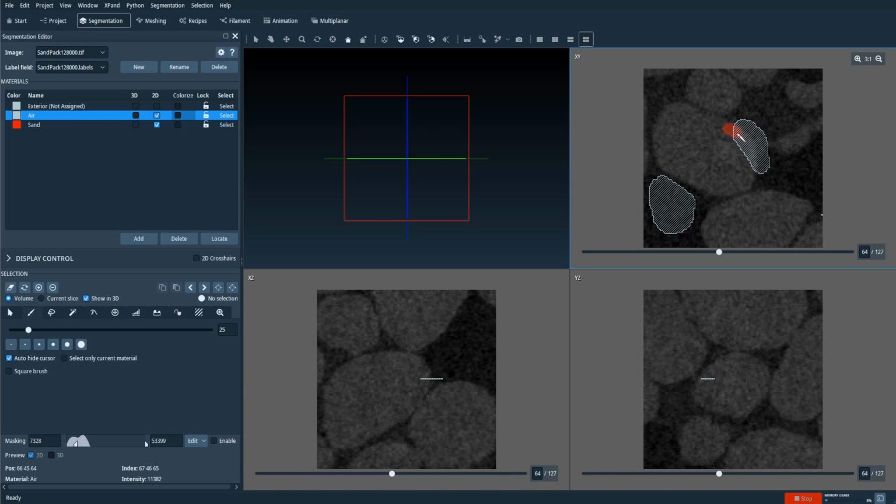What I can do is just brush over here, and I can either say subtract this from the air material, or I can also click on sand and click replace. And what that will do is it will reassign the selection to the new active material and remove it from the original one, which is the air. Okay.